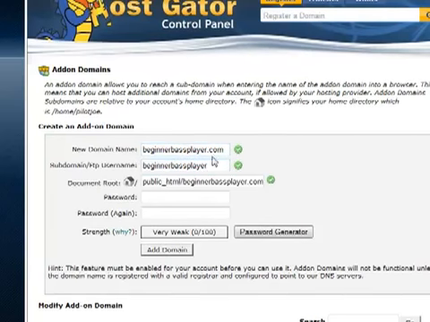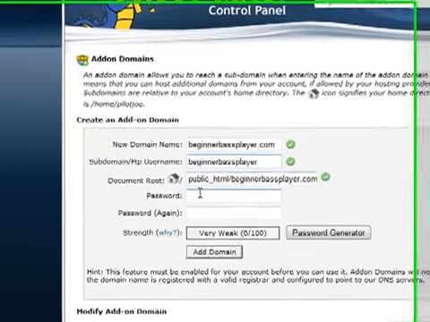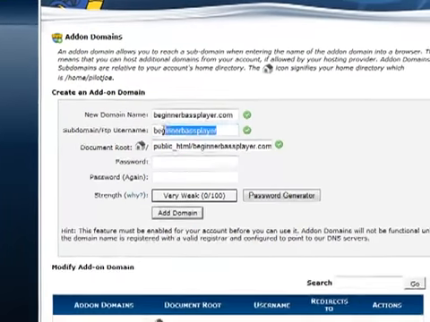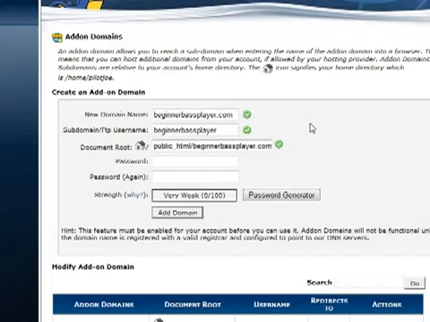Everything's good, and it'll pre-fill all these other fields: the subdomain, FTP username. By default, it's going to create a username for your new domain name, the same as your domain name. You can keep that, or if you want, you can replace that with a different username that's more common or something that's more secure. It's up to you. Document root is going to be the folder. The cPanel is automatically going to create a folder called beginnerbaseplayer.com, the same as your domain name, under your public_html folder.